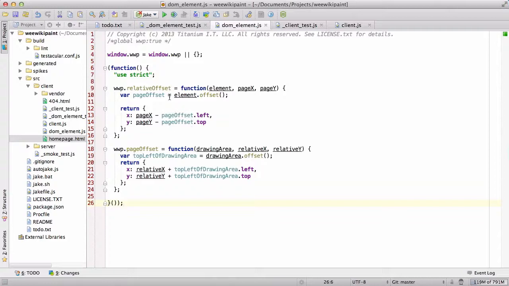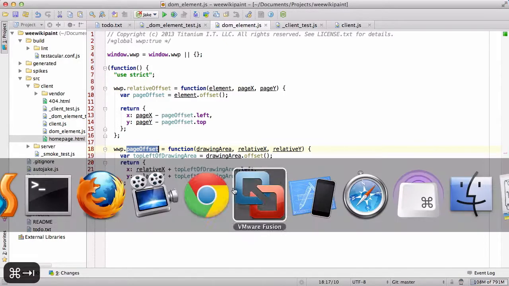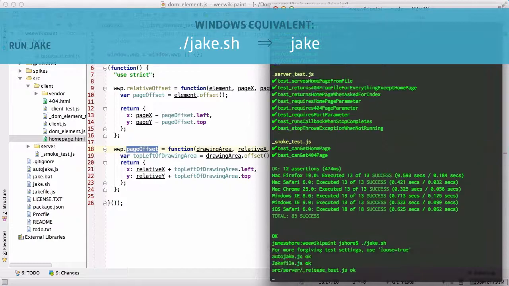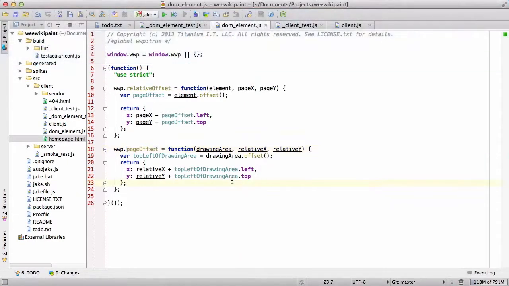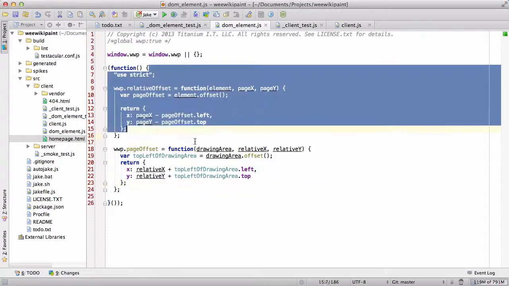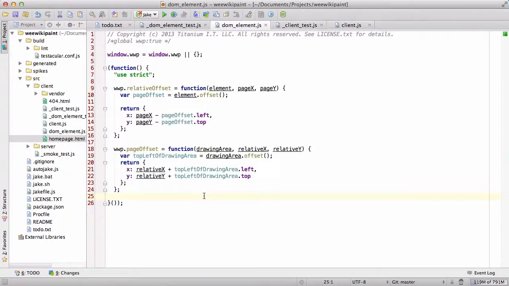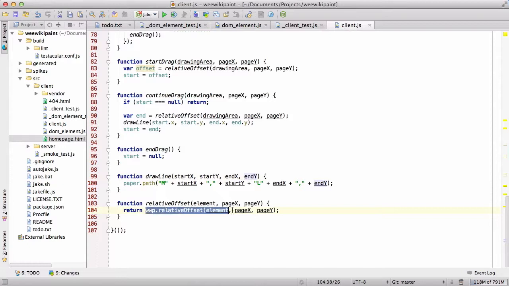So in the last episode, what we did was we moved our relative offset and page offset functions into here. And that's working great. We can run our tests and we can see that work. What I'd like to do in this episode is turn this module, this DOM element module, into a proper object-oriented system. So right now, you just call functions. You call WeWikiPaint.RelativeOffset, and it works. But what I want it to do now, rather than saying WeWikiPaint.RelativeOffset, I actually want it to be object-oriented.